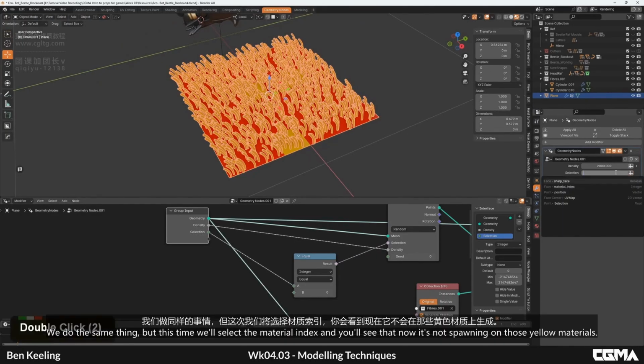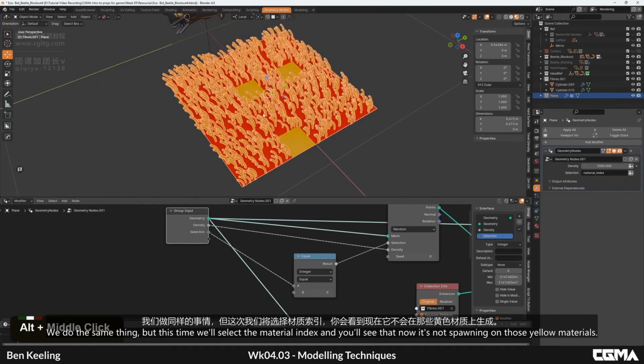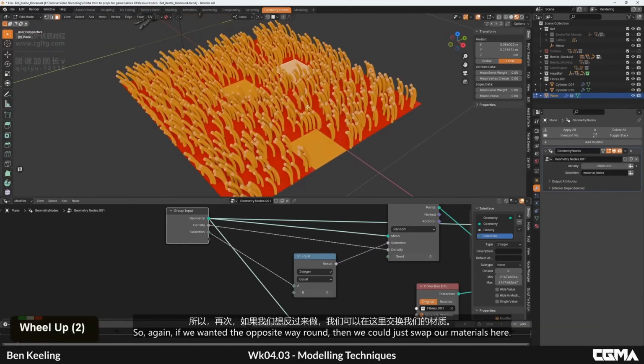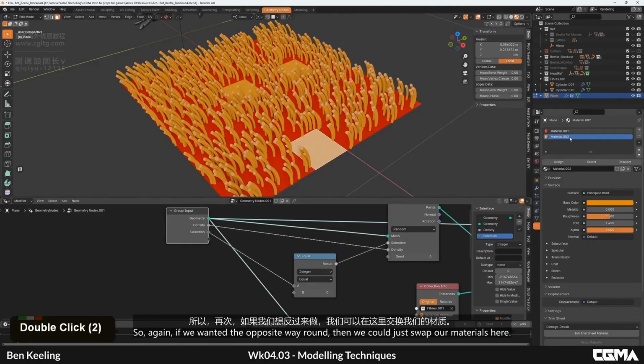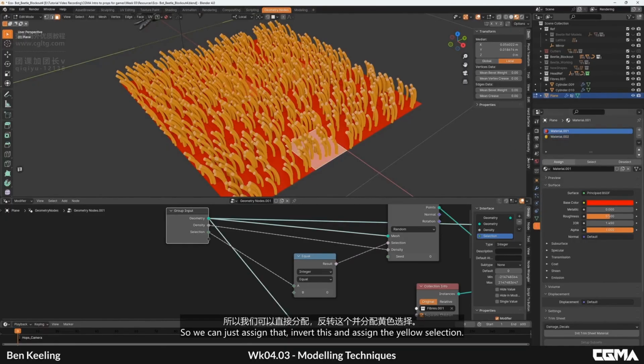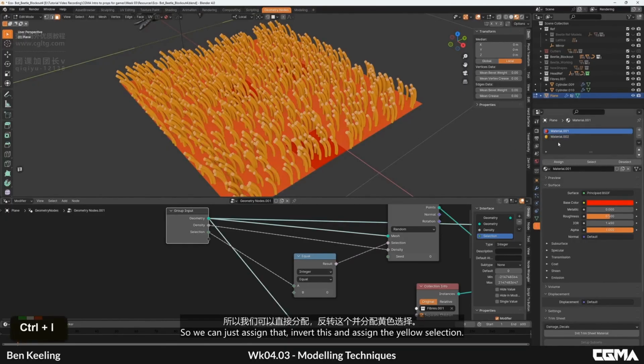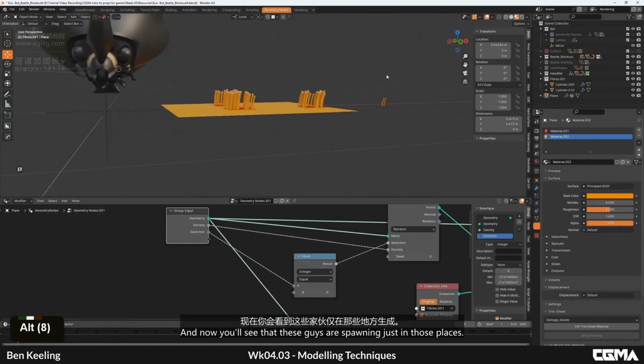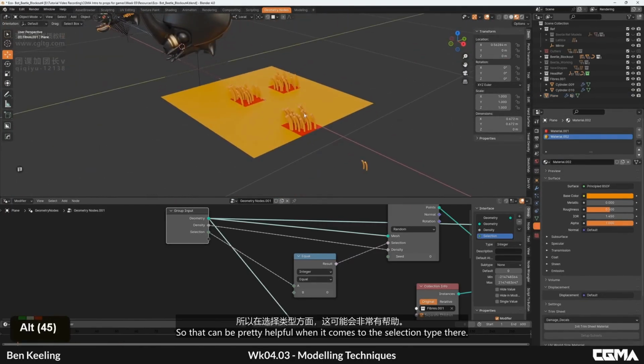We do the same thing, but this time we'll select the material index, and you'll see that now it's not spawning on those yellow materials. So again, if we wanted the opposite way around, then we could just swap our materials here. So we can just assign that, invert this, and assign the yellow selection, and now you'll see that these are spawning just in those places. So that can be pretty helpful when it comes to the selection type there.